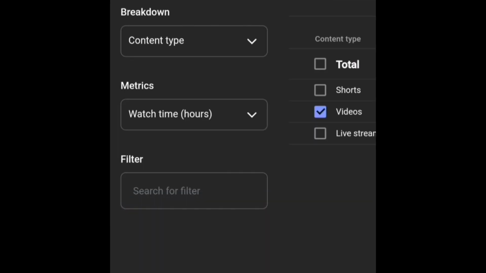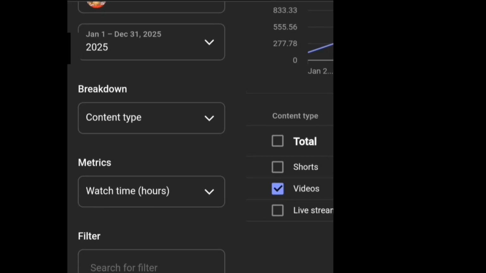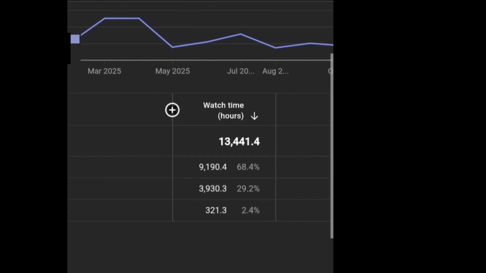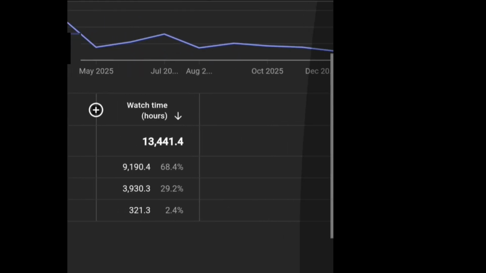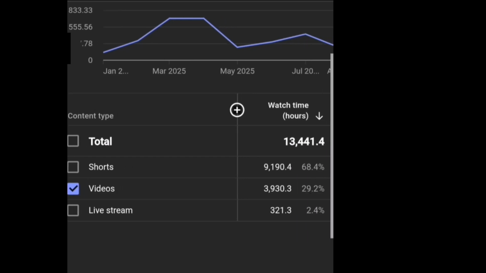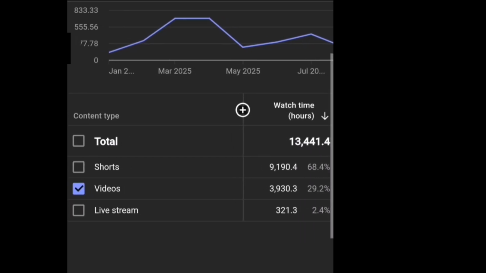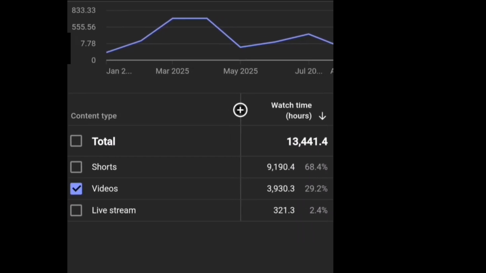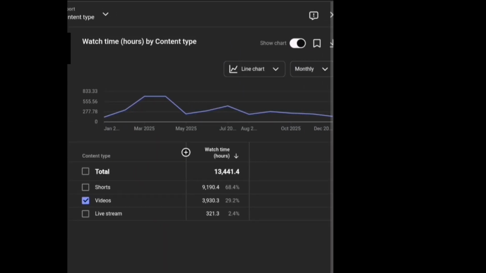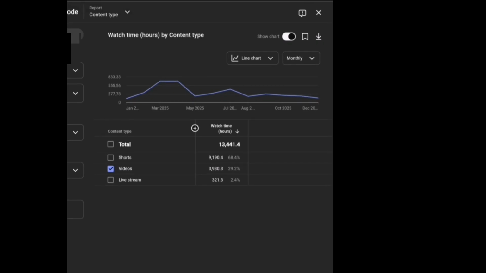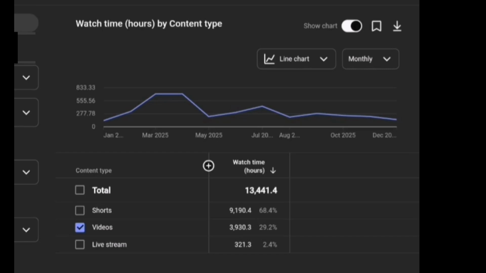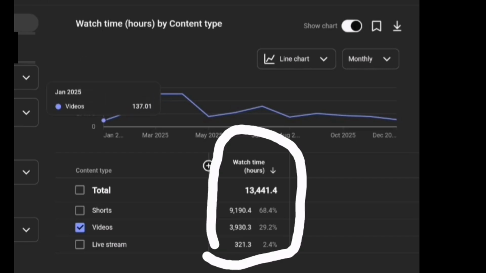Now let's see what happens here. At this point, the irrelevant data I do not need will be out, and I'll be left with only watch hour. Can you see it? The average view duration is gone. The views are also gone. I just want watch hours because that is what I want to know. Now can you see it? For my videos, my watch hour is what? 3,930. We also have the watch hour for live stream, which is 321.